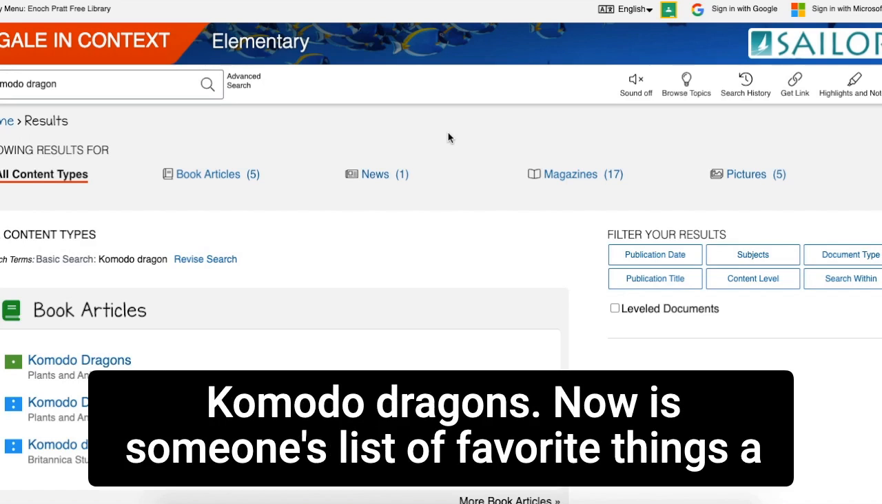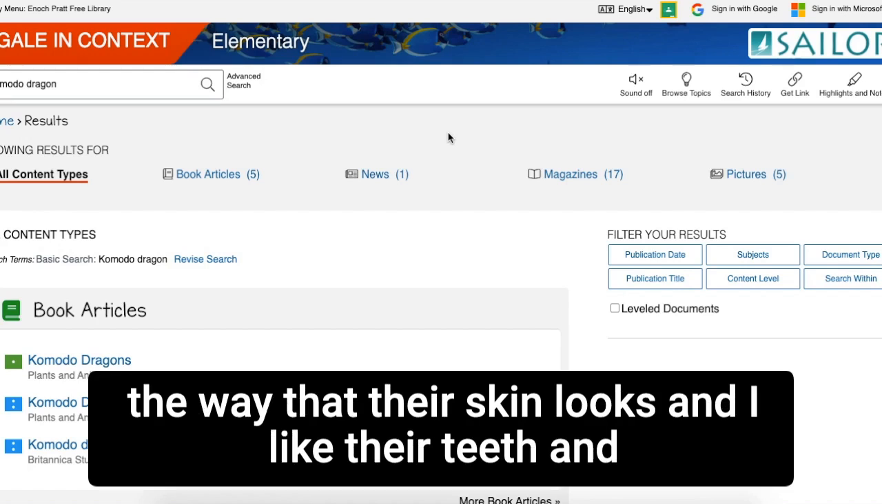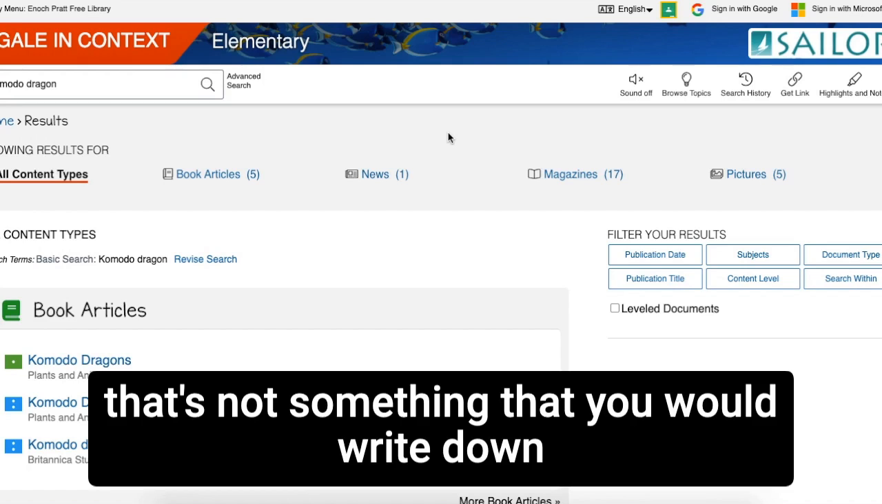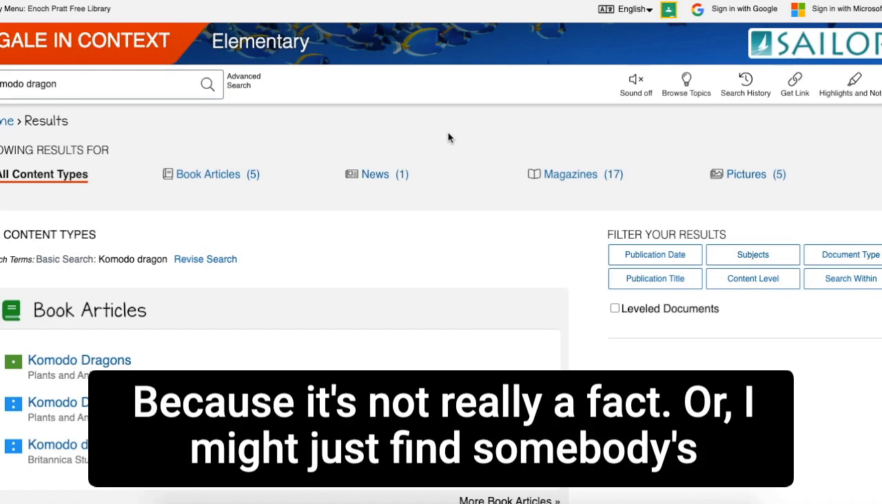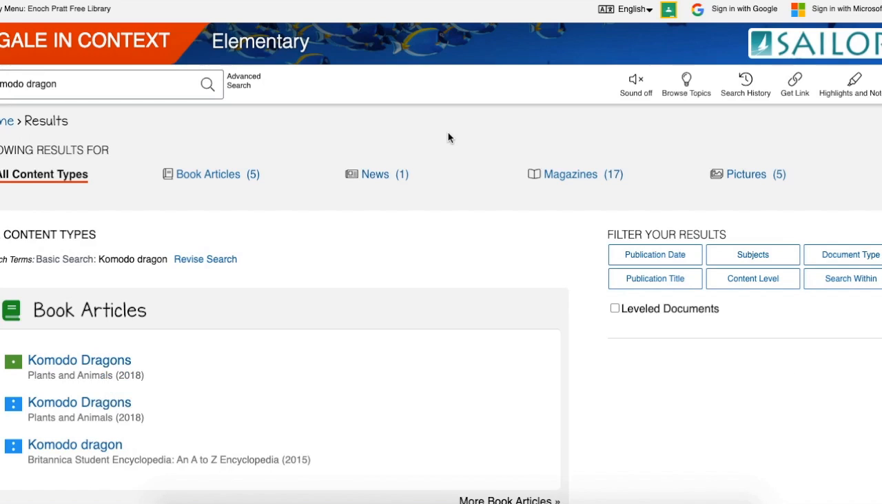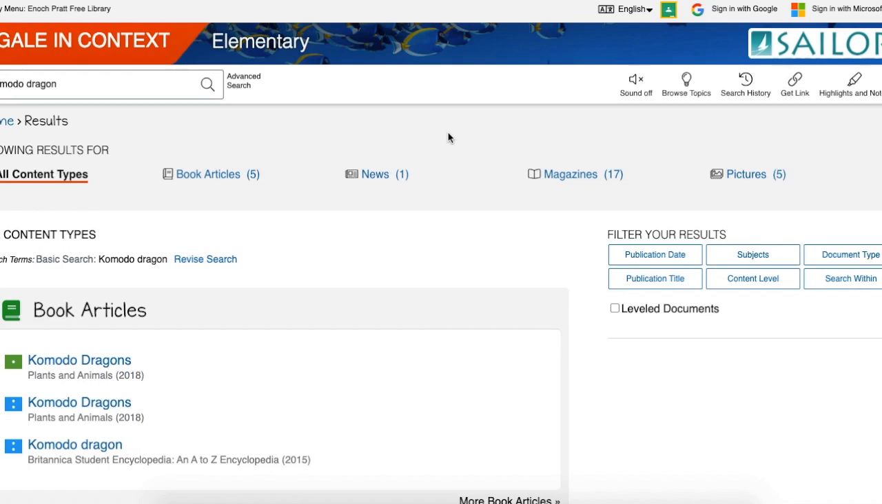Now, is someone's list of favorite things a fact? Not really, right? If they're saying that I just like the way that their skin looks, and I like their teeth and their big tongues, that's not something that you would write down in a report, right? Because it's not really a fact. Or I might just find somebody's pictures that they took while they were at the zoo. So that's not something that I would really want to use in a report either.